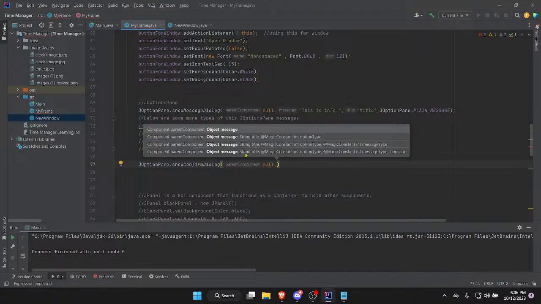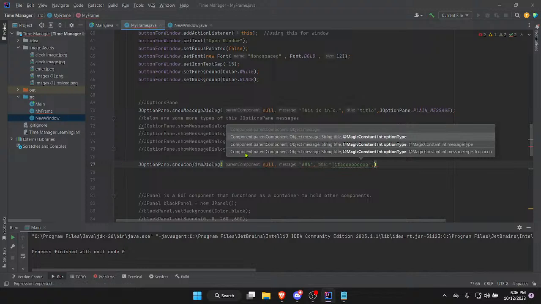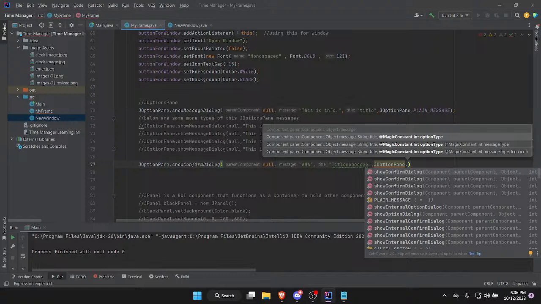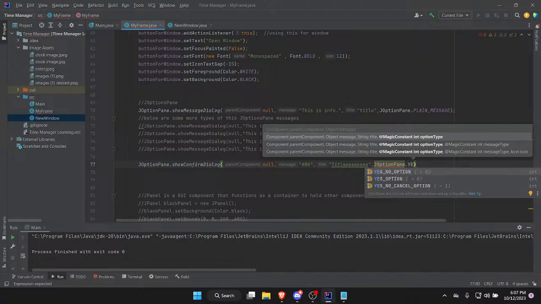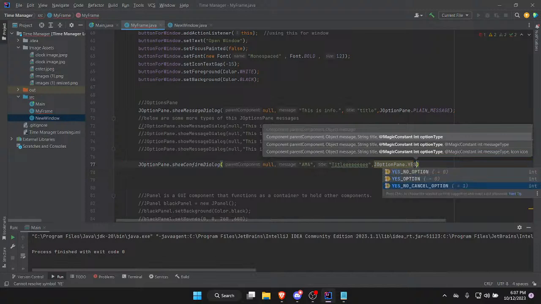Message, we can ask whatever we want. Bro, do you even code? Pick a title. This is my title. And then an option type, so JOptionPane dot, and we can select what kinds of responses we want available. We can have yes, no, cancel options, just yes, no, or only yes. Let's go with yes, no, cancel. And then we need a semicolon at the end. And this is what we have.